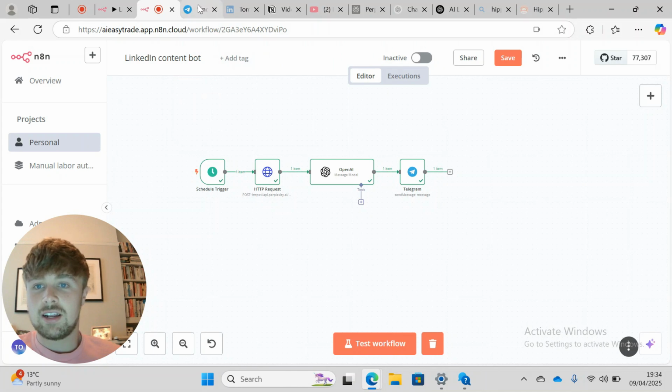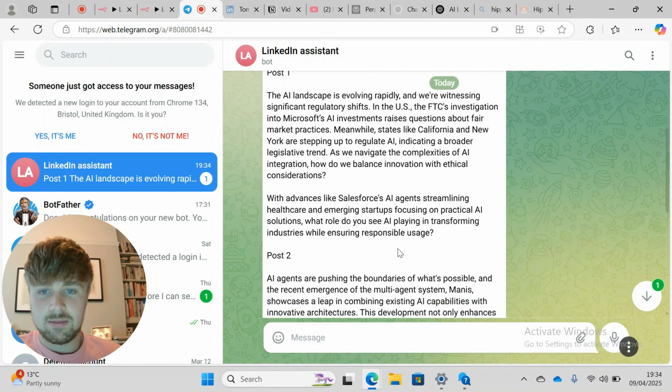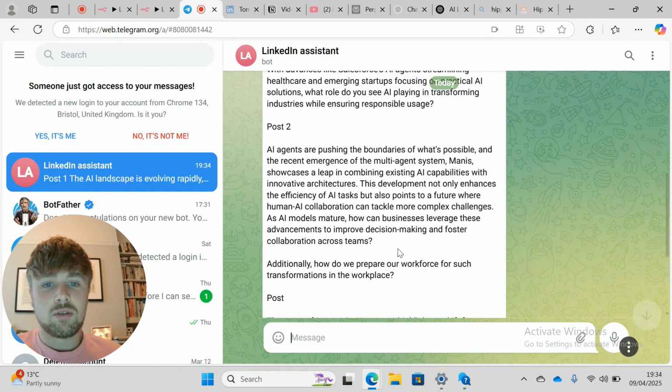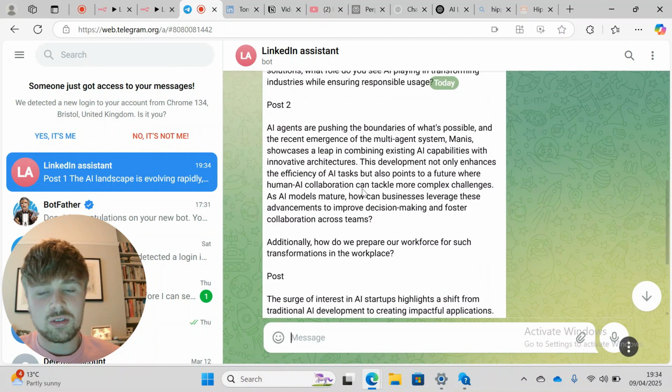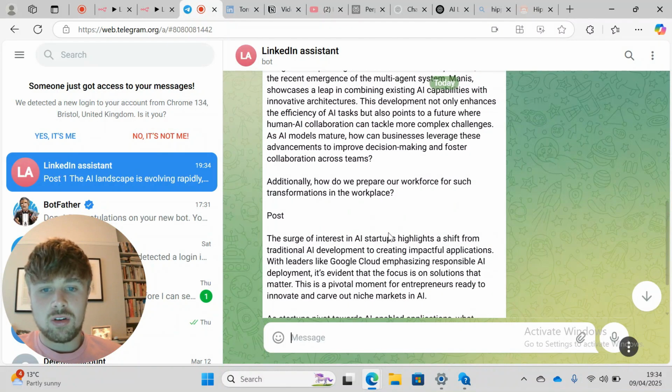Let's have a look in Telegram now and see what it's returned. So we've got 3 LinkedIn posts here. They're all okay. They look a bit boring. I think they could probably do with some emojis. They could all be a little bit longer. I'm not quite sure. These are 200 words each. So I'm going to come back in and modify my prompt.